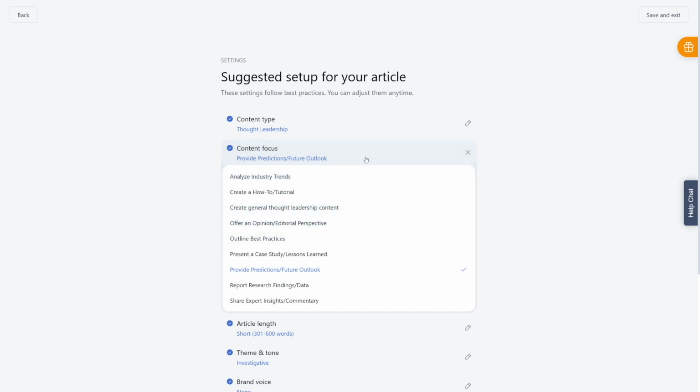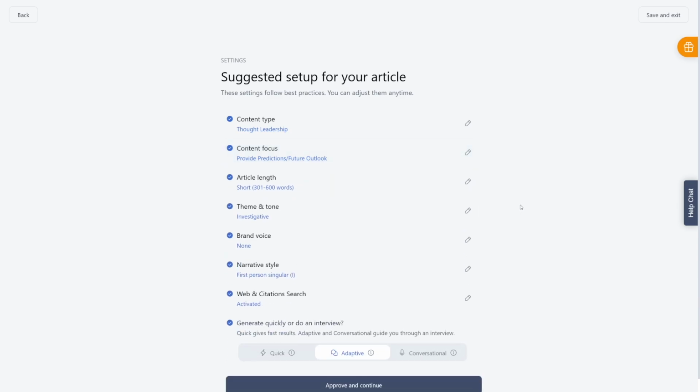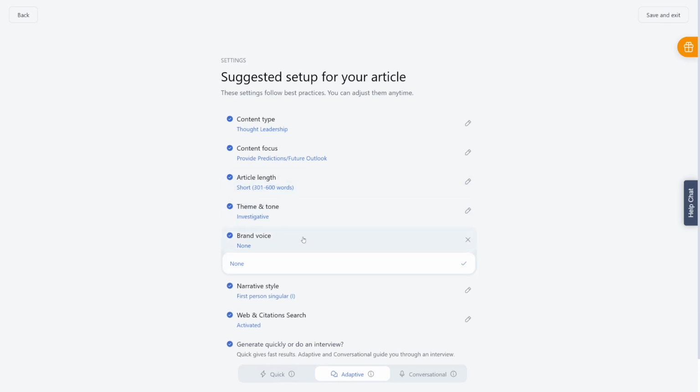Maybe you just want to make a gig out of this, which is not a bad idea at all, because people are making huge deals of money just by drop servicing these kinds of things. I'll show you that later on. Here you choose the length, the theme, and the tone, the brand voice here, of course.